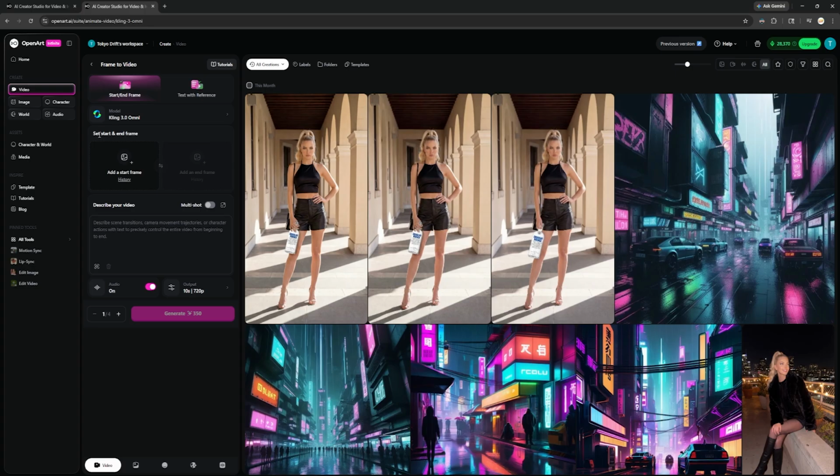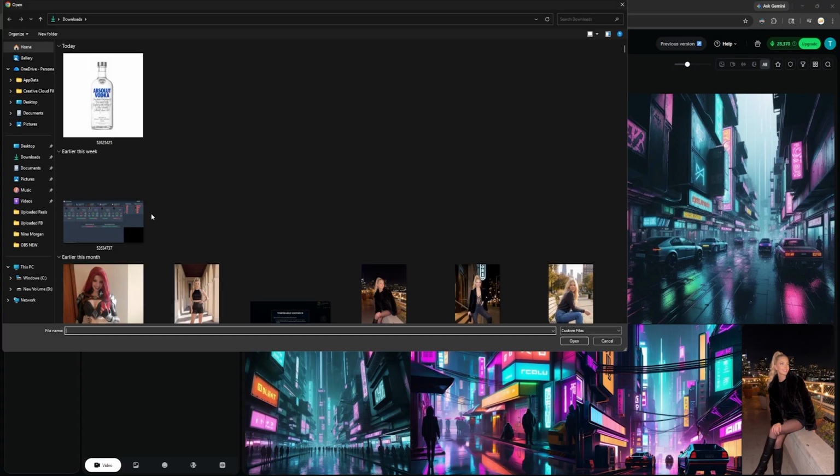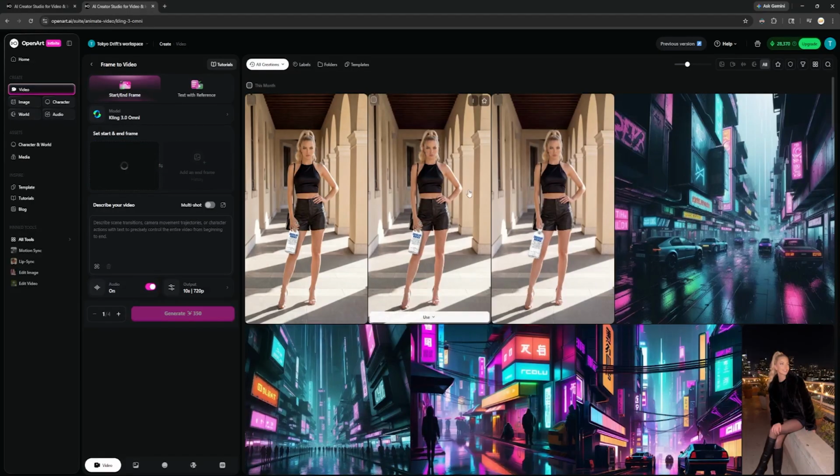Over here it says set start frame. So add a start frame. Click on that, and then I can add this woman, which is over here without the bottle, and then you write what you want her to do in the video. I can say something like drink from the bottle and slow dance. The more details, the more it understands you. Okay, so just describe your video.